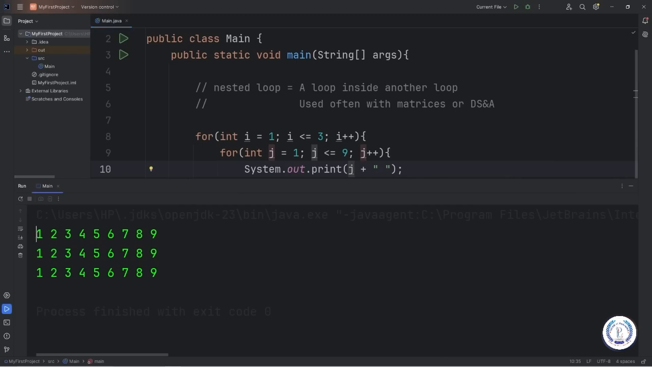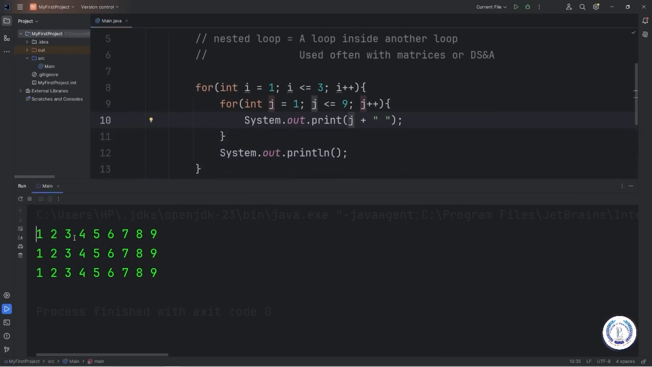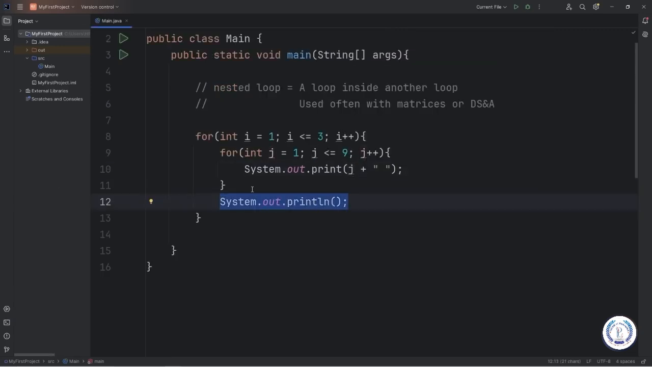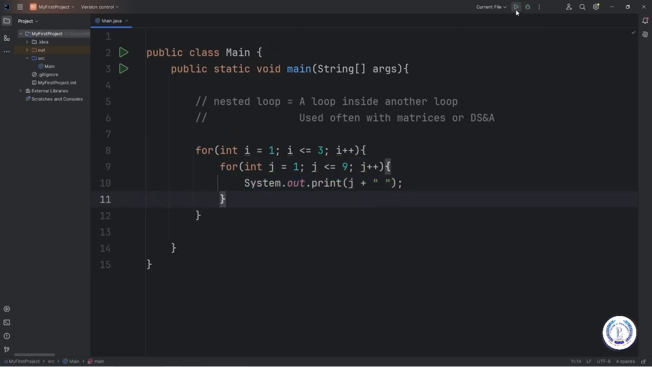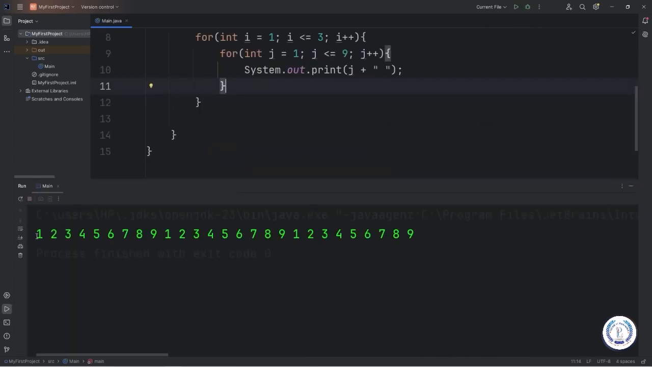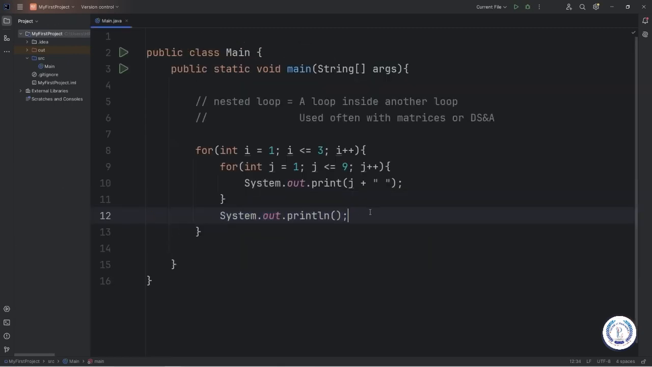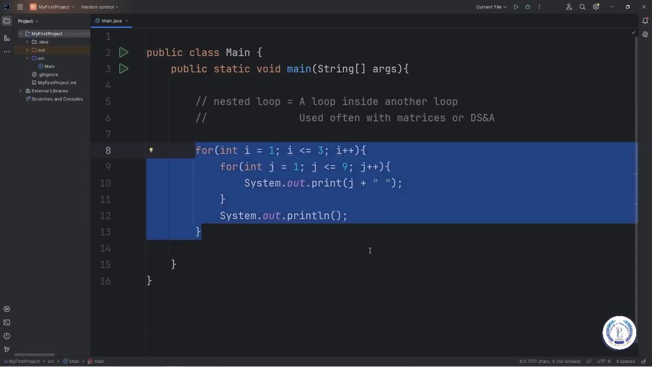And here's our matrix of data. We're printing our index of j 3 times. After escaping the nested for loop, we have a println statement here. If I were to get rid of that, we'll print the numbers 1 through 9 3 times, all on the same line. Let's put that back in. Nested loops are really good when you're working with a matrix of data. Nested loops come up pretty often in the topic of data structures and algorithms, because we have to loop over sets of data.